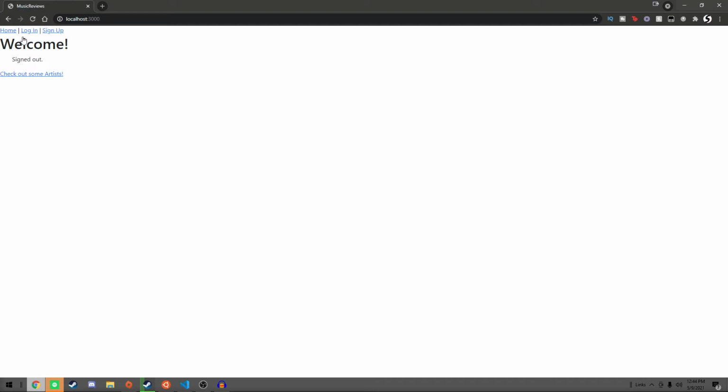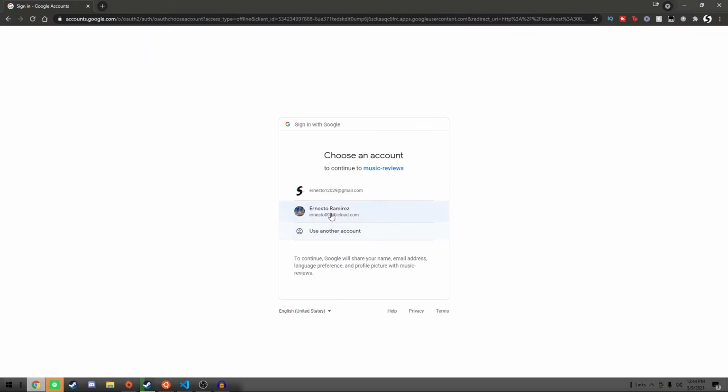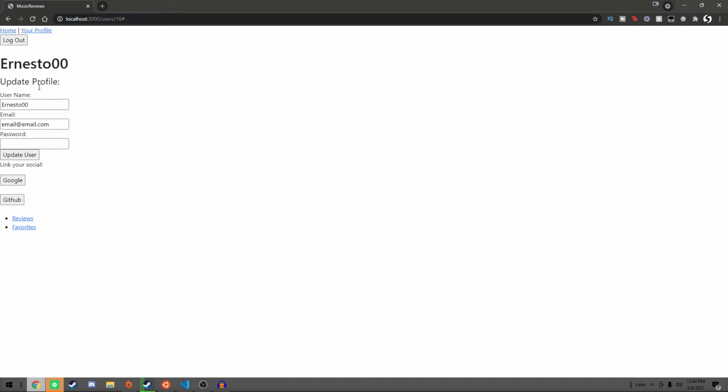So now if I log out and I go back to log in with my Google account, the one that I just linked, we will be redirected to my profile with the update that we made earlier. The same thing could be done with GitHub if you wanted to. And we can see now that we're signed in.